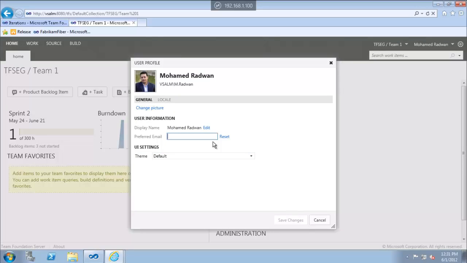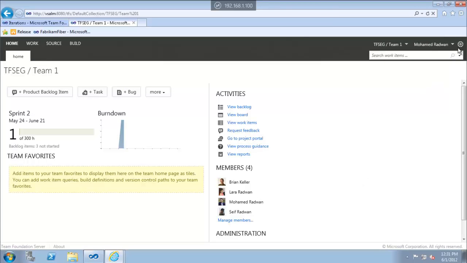Adding the email which will be used in the alert system in the TFS. Very important. And here are the settings, as we saw before, to set up security and alerts and iteration areas and so on and so forth.